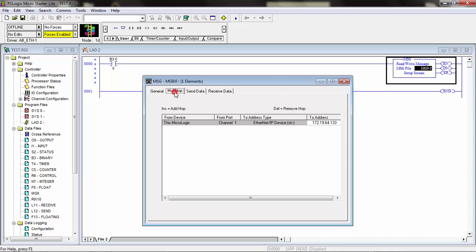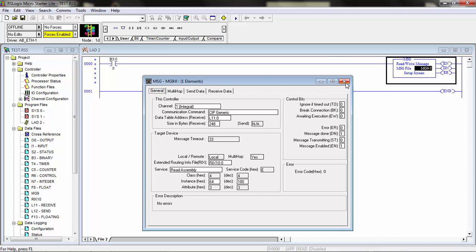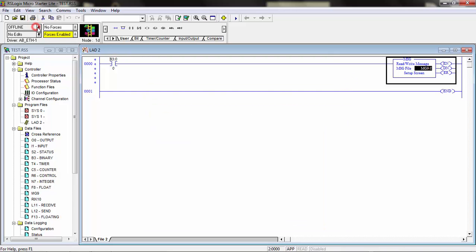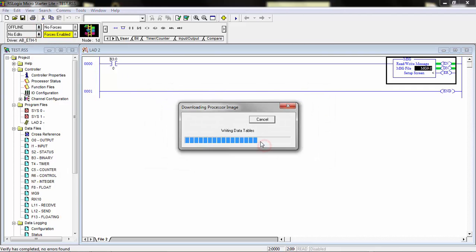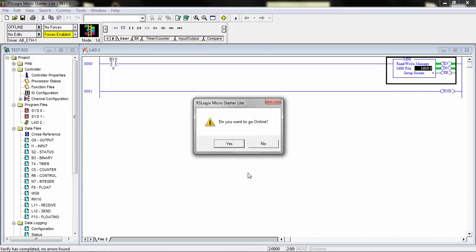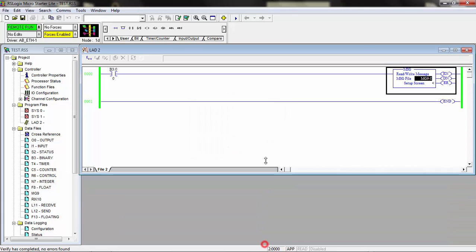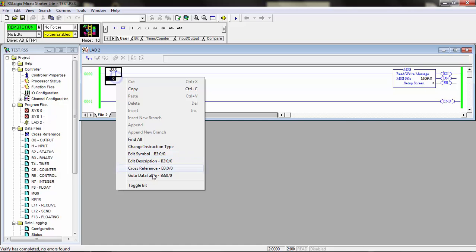So the multi-hop tab is where you'd set up the IP address of the CVX controller. You can see that's already been set up. And we're good to go. So we'll go ahead and close this and download this to the PLC. Yep, and we'll put the PLC in run mode. So we're on online run mode, and we'll go ahead and issue this bit.